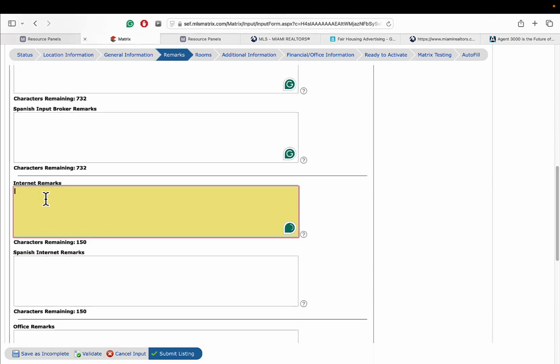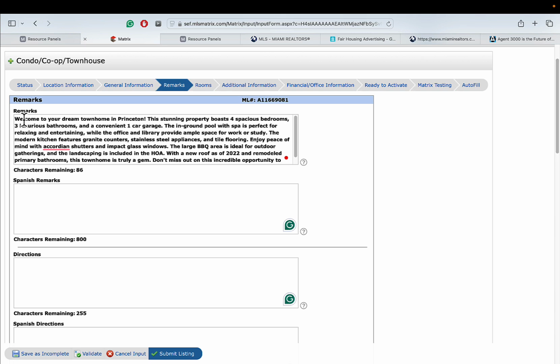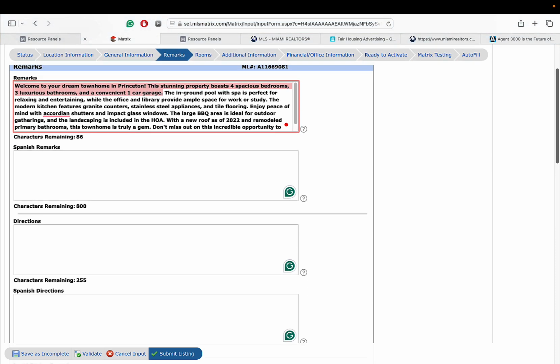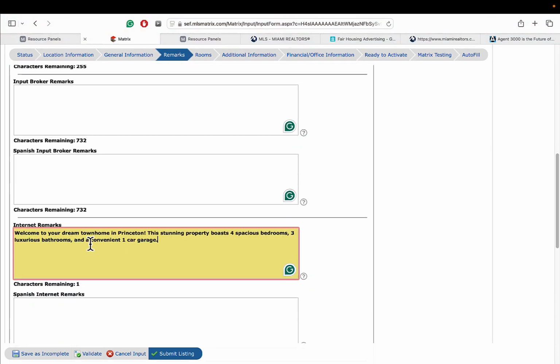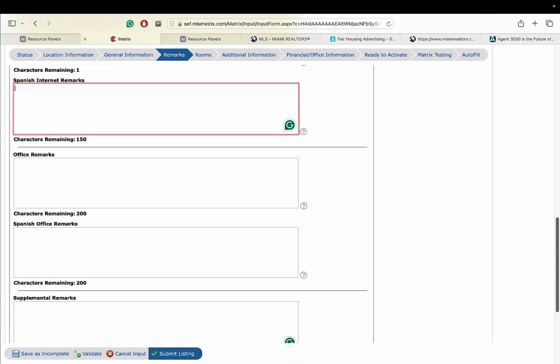Further down, we do have the internet remarks. Now, while this stays in the MLS, as you can see, it is in yellow, meaning it is required. What you could do is write a little description of the property, or you can simply go into the remarks that you used in order to list the property, and then you can use a little snippet of the remarks there and put that here under the section Internet Remarks. You could also create a short listing description in Spanish as well.